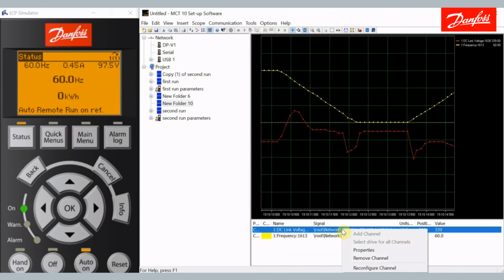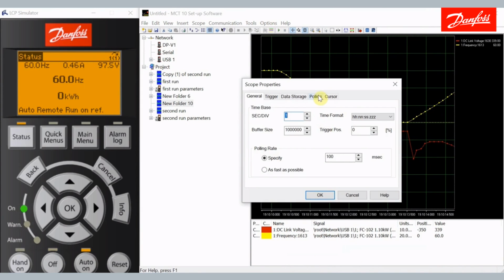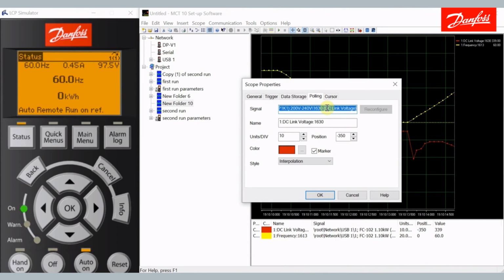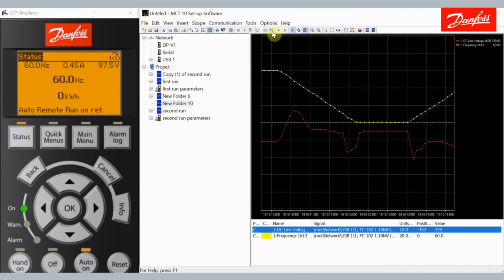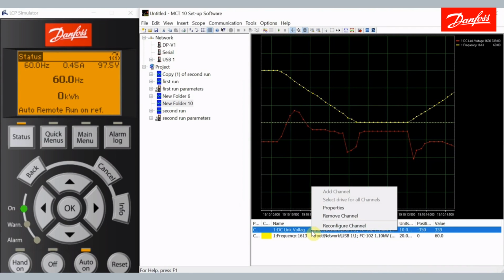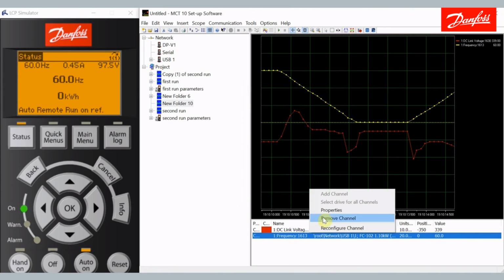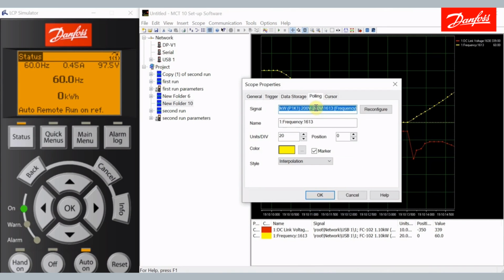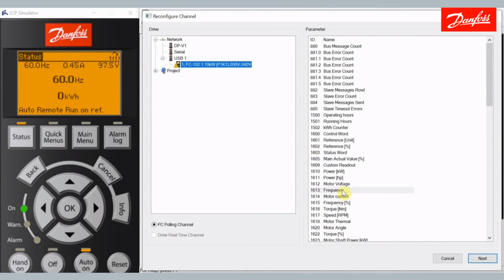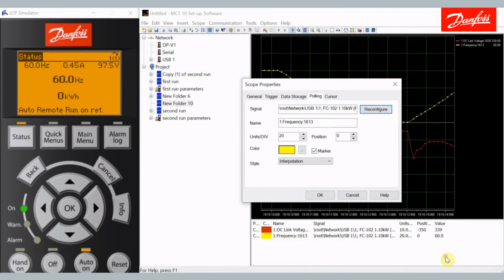Let's go back and look at other features on that tab, polling. I've chosen DC link volts again. This is just where, let's stop tracking or stop acquiring data, right? Well, let's choose frequency. We'll look at this again. Properties, polling. This is what channel we're dealing with. You can't change anything or rename that. You can reconfigure, meaning instead of frequency, you could choose motor current, whatever. Cancel that. You can change the name of the channel.